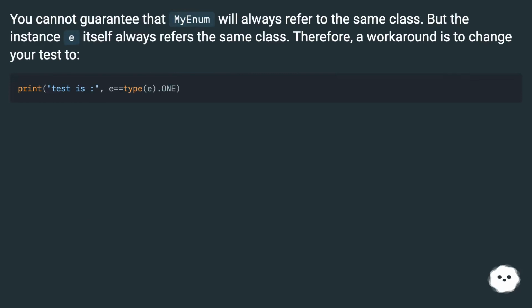You cannot guarantee that myenum will always refer to the same class, but the instance E itself always refers to the same class. Therefore, a workaround is to change your test to.